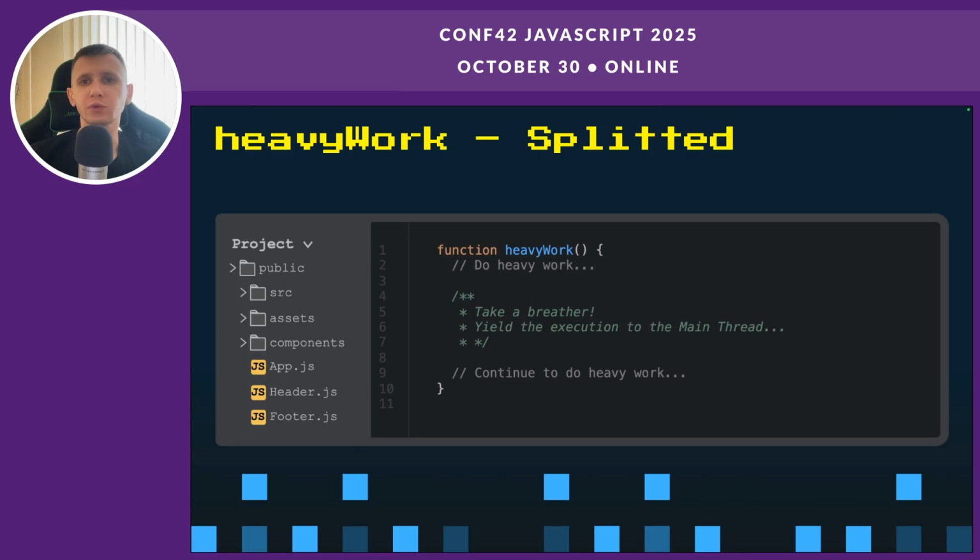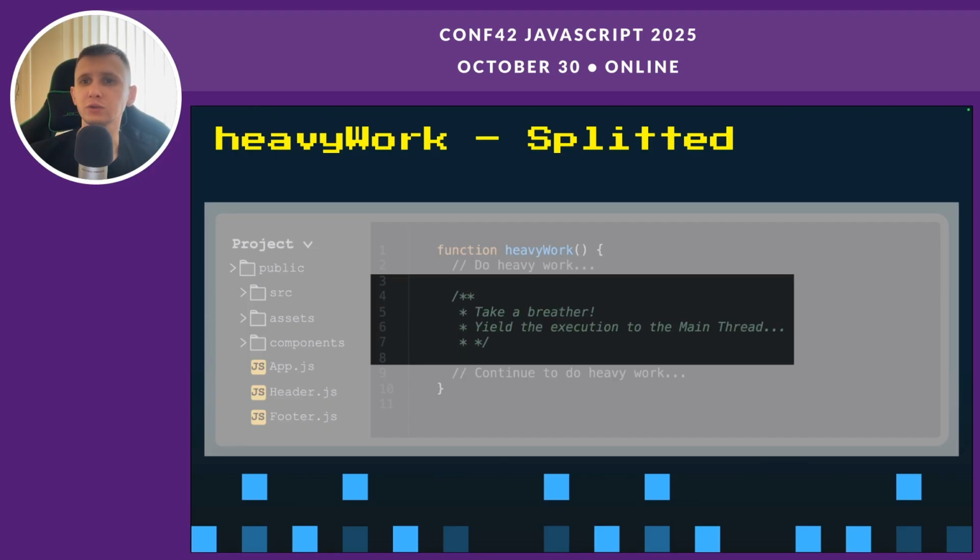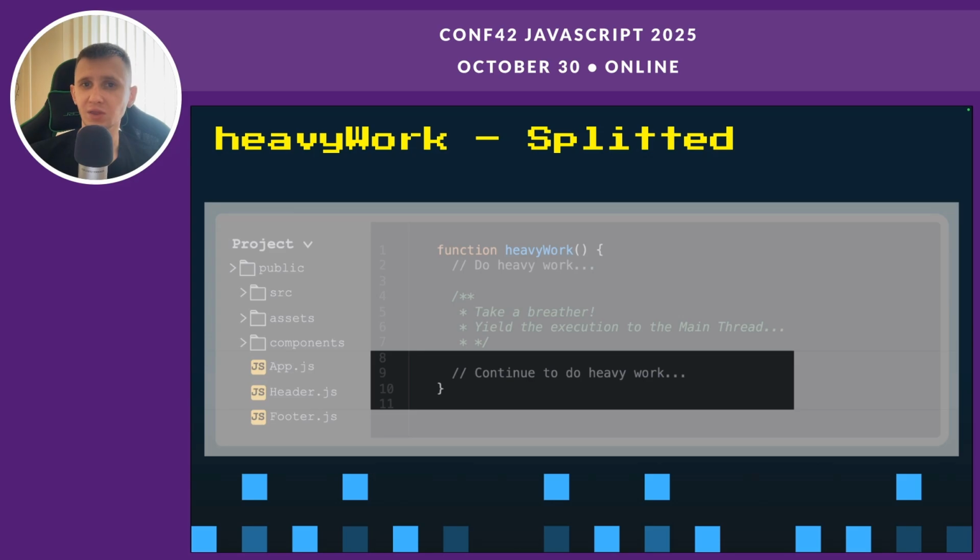Here's what the concept of the heavy work function looks like in pseudocode. What's happening here? First, you run a chunk of your task. Then, you pause, allowing the browser to handle other high priority tasks like UI updates. Pause the current task and pass control to the main thread to handle other high priority tasks. And then continue execution of the function from where it left off.